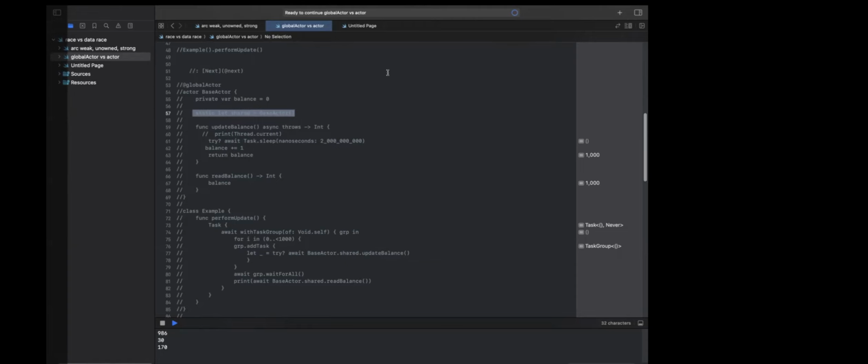Is it clear? Okay, that's fine. It means actor is just used to prevent data race conditions, right? Correct. Global actor is just giving you the instance of that. Okay, got it. Thank you.